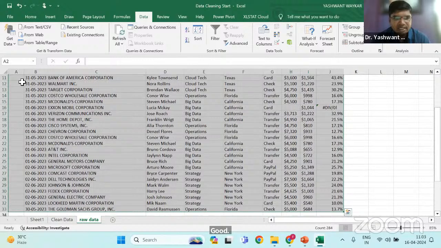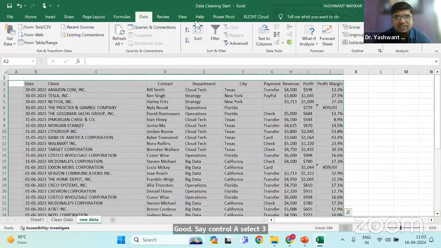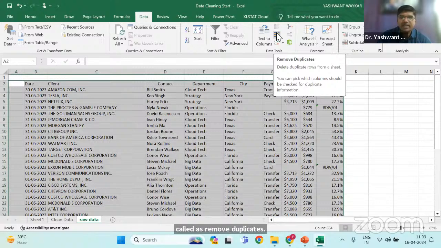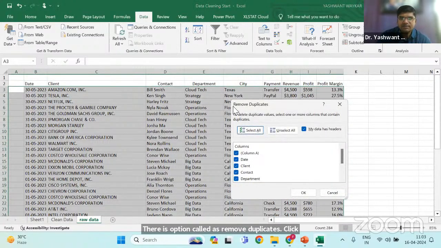से कंट्रोल ए, सेलेक्ट करिए इसको, अगेन क्लिक ऑन डेटा, डेटा पे क्लिक करिए और यहां पे आइए, देयर इज ऑप्शन कॉल्ड एज रिमूव डुप्लीकेट्स. क्लिक करिए इस पे.